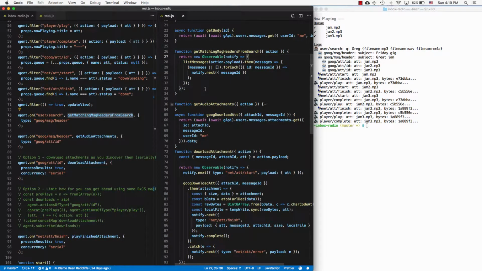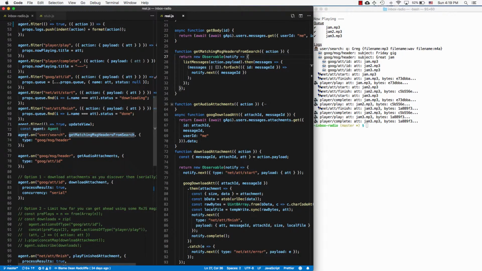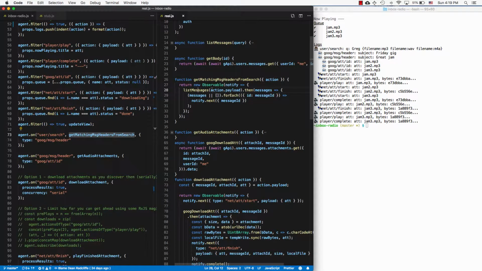Now, an observable like we said, needs to be subscribed to, but you don't need to manage subscription calls. The agent will manage those for you. So all you have to do is say, in response to a user search, here is how I get an observable of messages that match it. So from the action, do a list messages.